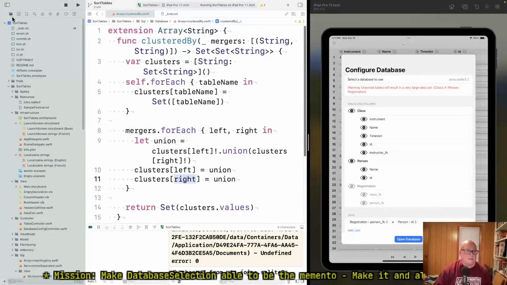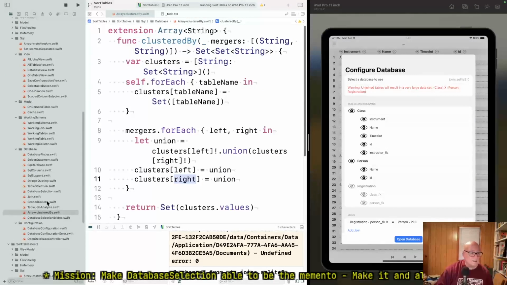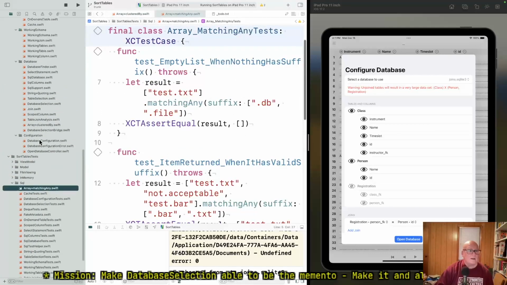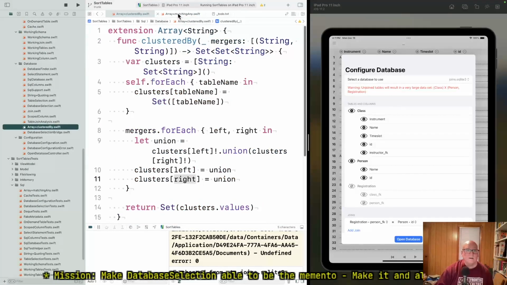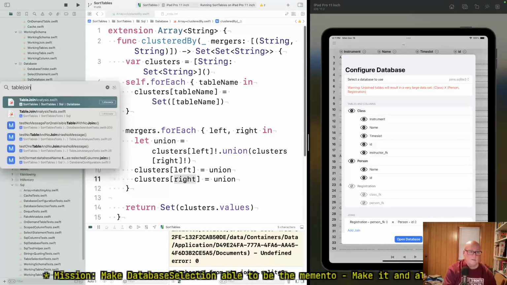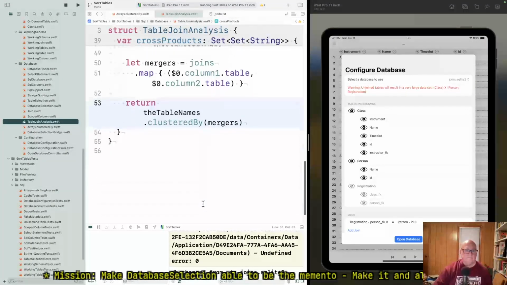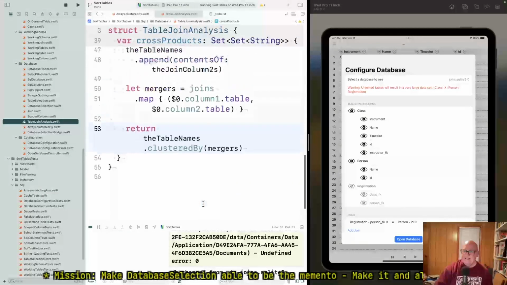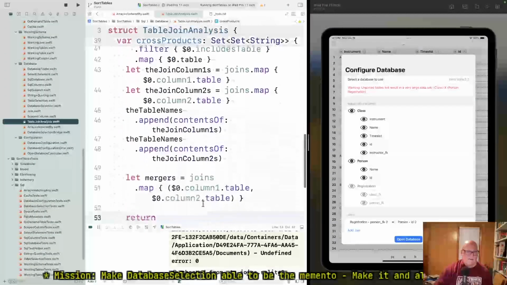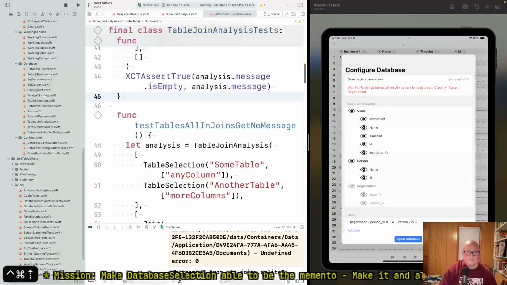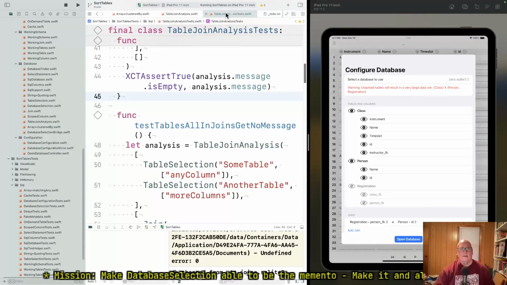Now, I think we extracted this. I don't think we have an array plus whatever test. Oh, we do. Okay. Oh, no, that's array plus clustered by. We have array matching any. Okay. Yeah, we did a test on the table join stuff. This is not where I thought we'd be going today. All right, but this is a real issue. So let's get those tests. Okay.